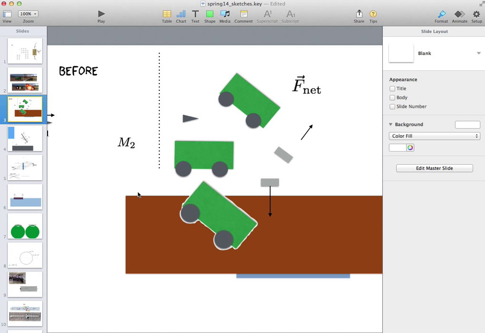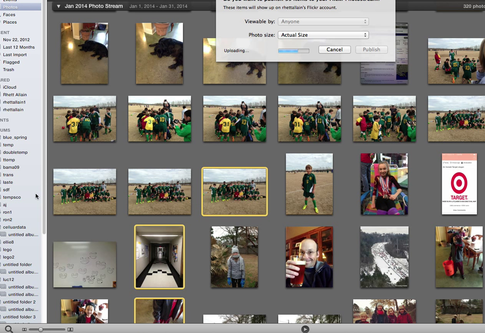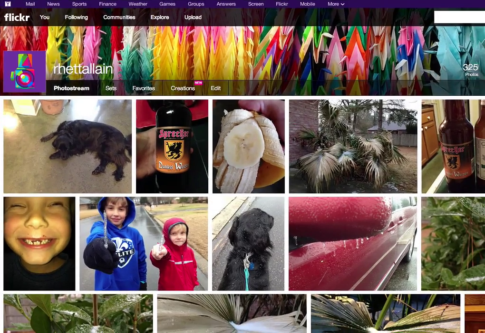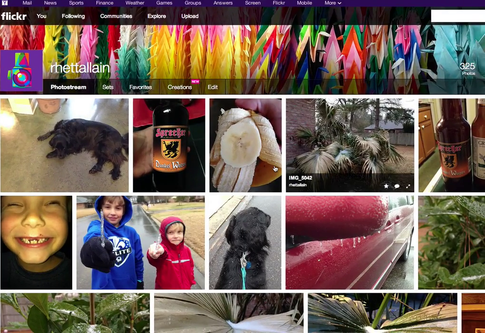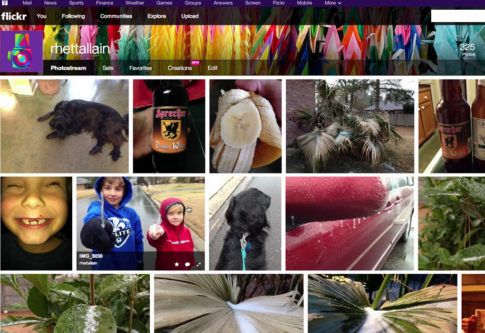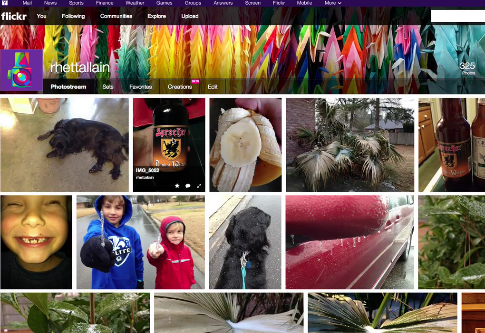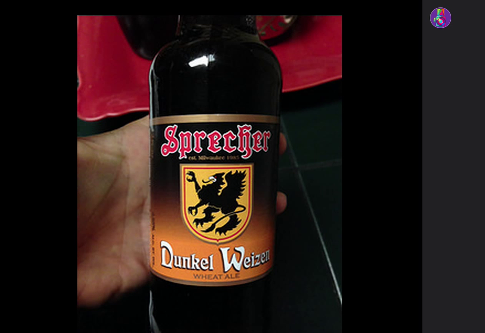But sometimes, what if you want to include an actual picture? Let's go to iPhoto here. So here's some pictures. This is my page on Flickr. I like to have my own pictures in Flickr, and you can use these too. Whenever I see something, I take a picture so that I might need it for a blog post. Like here, here's a beer. Okay, let's put this beer in a picture.